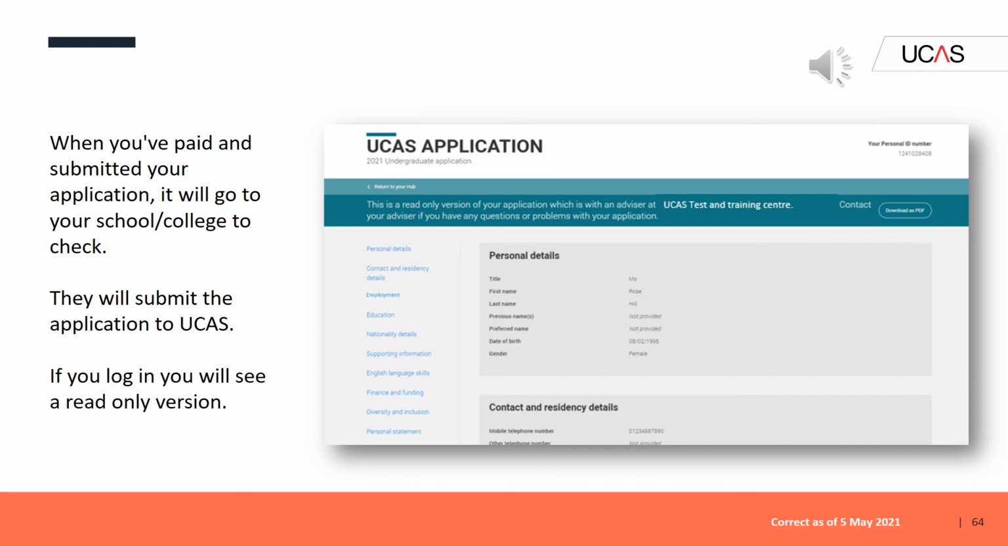We will now prepare your reference, which you will be able to take home to review. Once you're happy with this, we will check your application with you before sending it to UCAS.